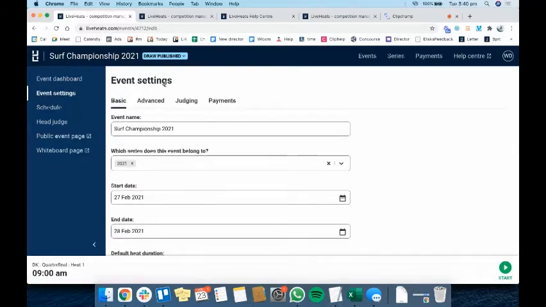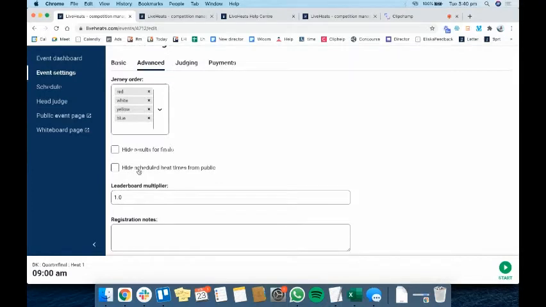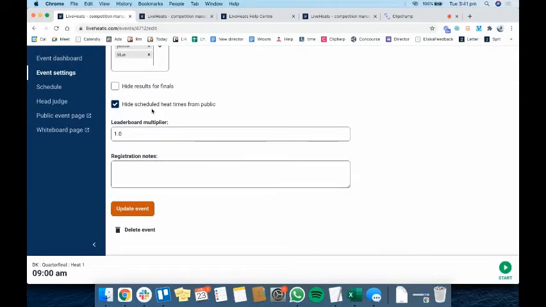If you wish to not display the schedule to the public, you can go into Event Settings, Advanced, and turn on Hide Scheduled Heat Times from Public. This will hide the schedule from the public, and you might like to run based on what the conditions are doing. This will give you that flexibility and prevent people from only coming down to the event right before their heat starts.